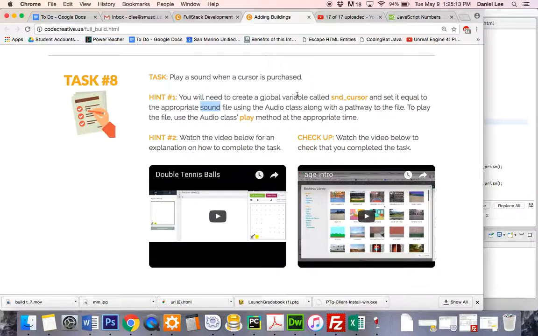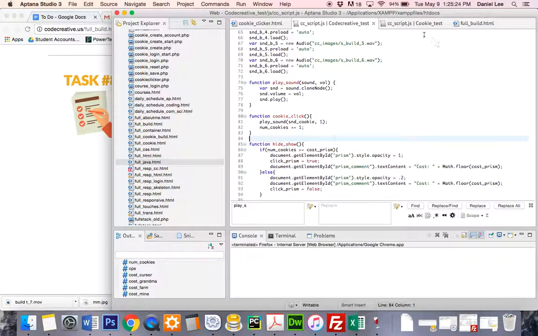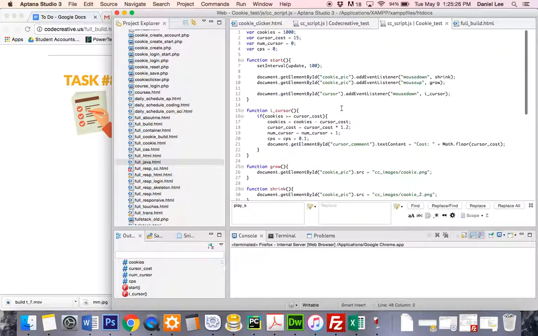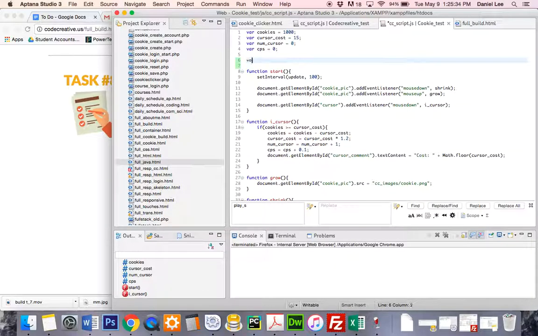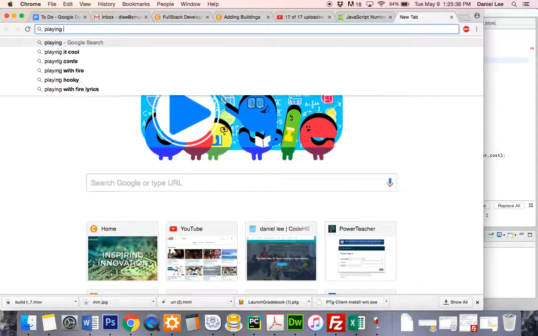Now that we have the sound files downloaded, we want to go ahead and play it when a cursor is purchased. So how are we going to do that? Well, if we look here in our script file, we need to make a variable for the sound. So let me actually come over here and search playing sound in JavaScript, right?